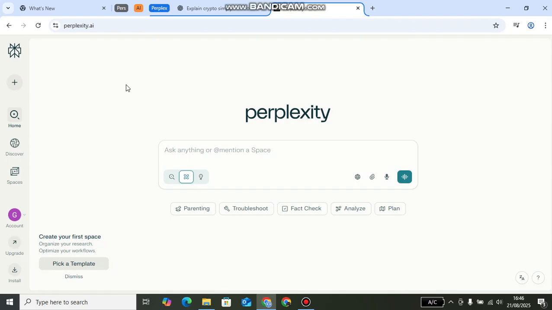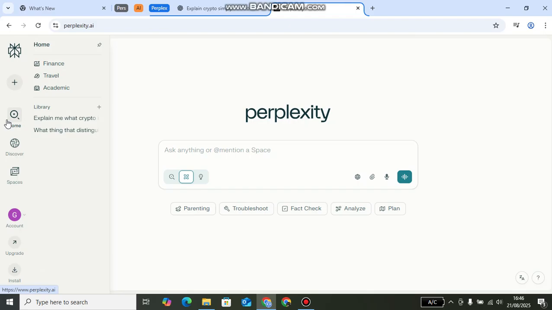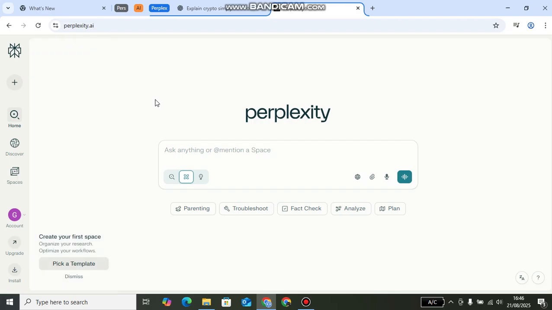So if I do the comparison with ChatGPT, ChatGPT can mostly be used for content generation and reasoning, and also for simple analysis and brainstorming. But Perplexity usually will give you the citations or the source of the information itself.